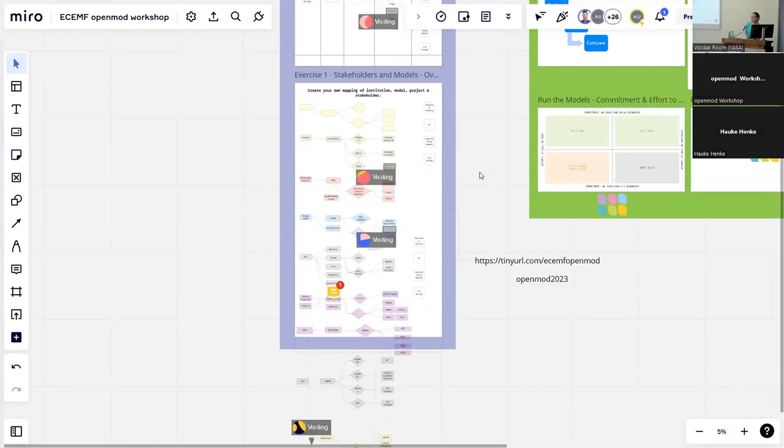I should also state that we do plan on sharing this information, so don't write anything that you don't want to be shared publicly. So maybe don't put individual names of people down here, but I think institutional names and model names are interesting.